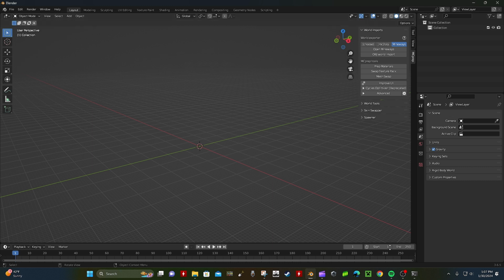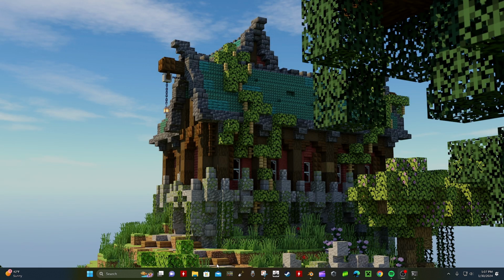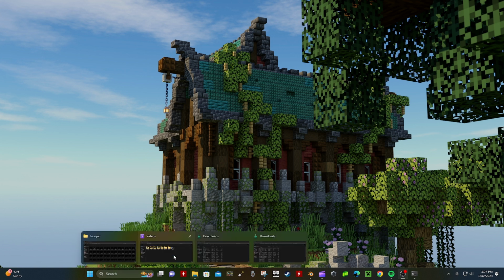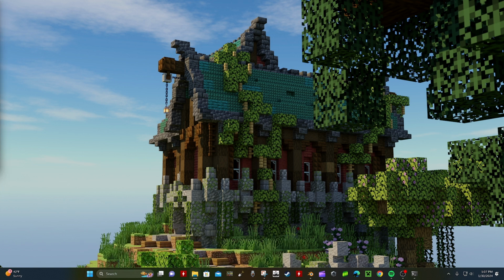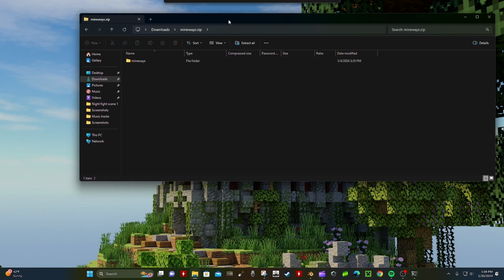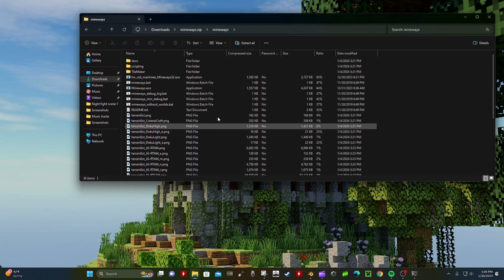And this is where we need to switch off Blender real quick and go over to Mineways to import a world. So what you're going to want to do is go to your downloads page. You're going to want to find Mineways, and it usually comes in a zip file. Let me open Mineways here. So you're going to want to double click on Mineways, and you're going to go until you can see all these files. You don't have to unzip the file.